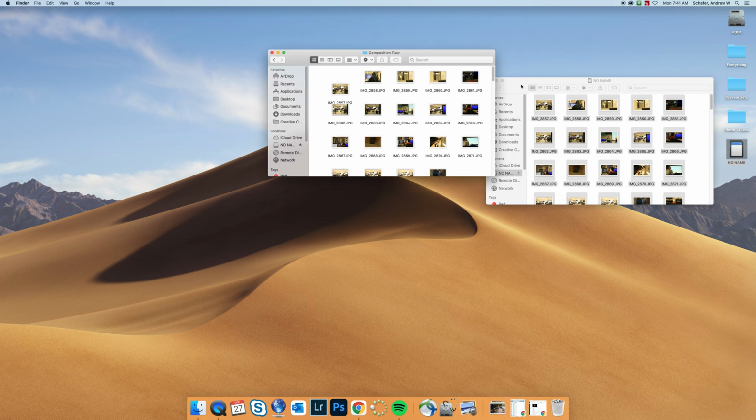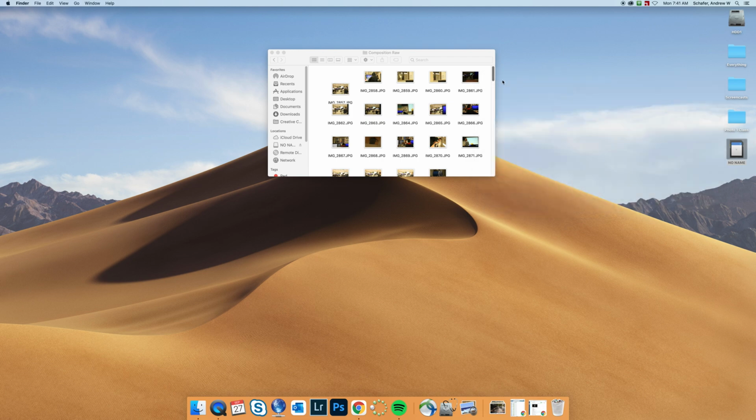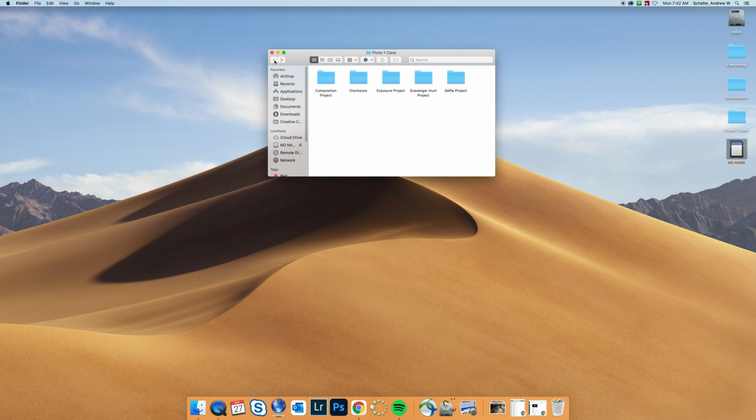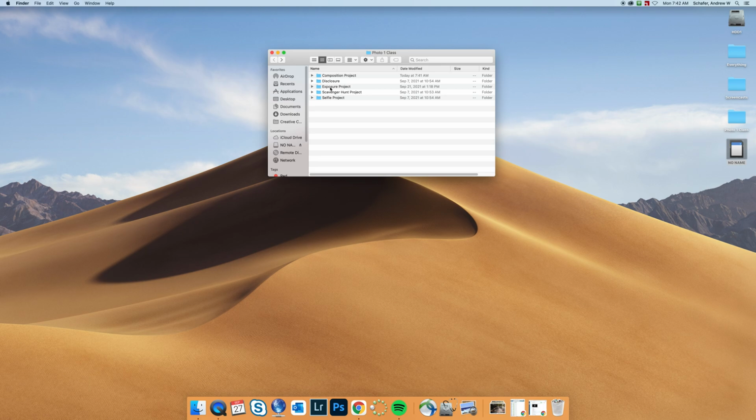Once they're transferred, your photos are no longer just on your SD card. They're now in the Composition Raw folder that you created on your desktop. So let me go to List View, just so you can see kind of where they're at. So within the composition project, if I click this drop down arrow, it says I have a folder called Composition Raw, and within that folder are all the photographs that I took off my SD card. That's the first thing you want to do.